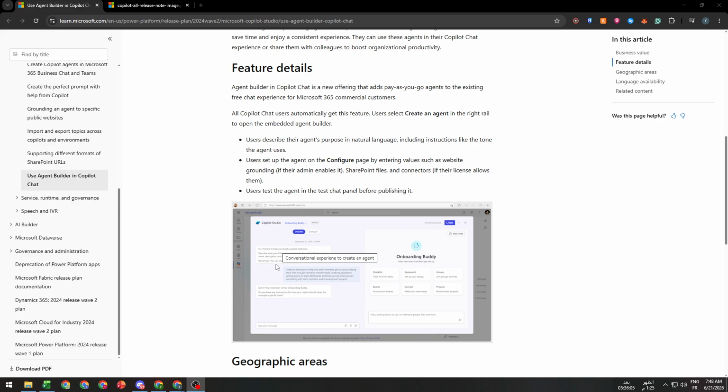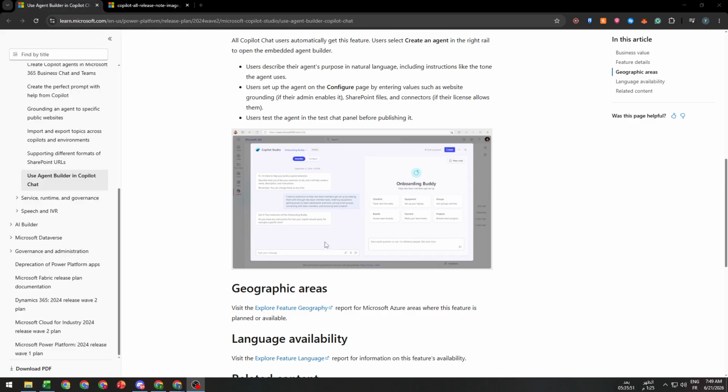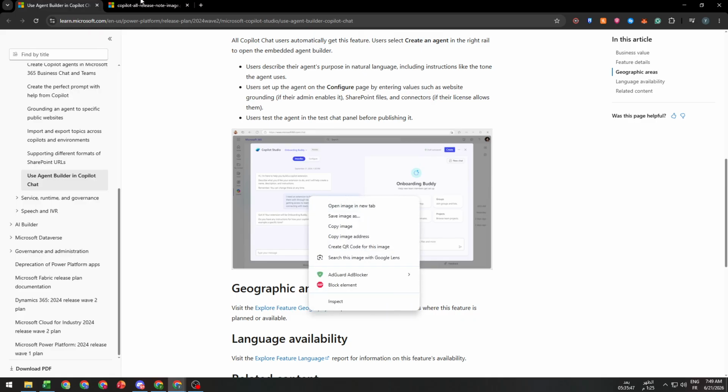Users can set up the agent on the configure page by entering values such as website grounding if their admin enables it, SharePoint files, and connectors if their license allows them. Users test the agent in the test chat panel before publishing it, and once it is published, you can share it now with your colleagues and basically use it for other purposes.